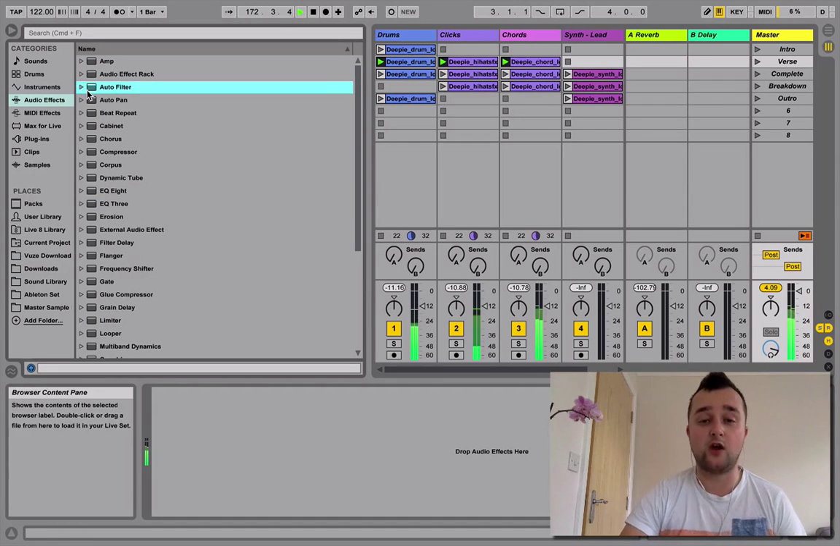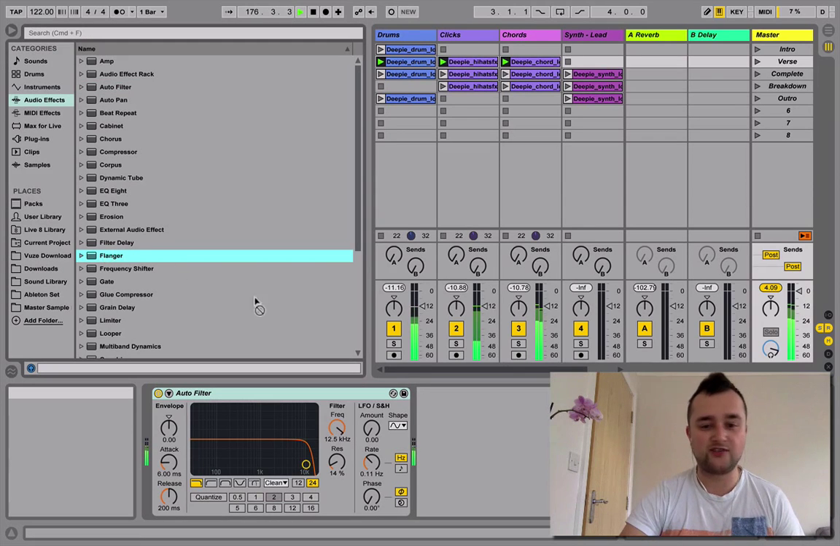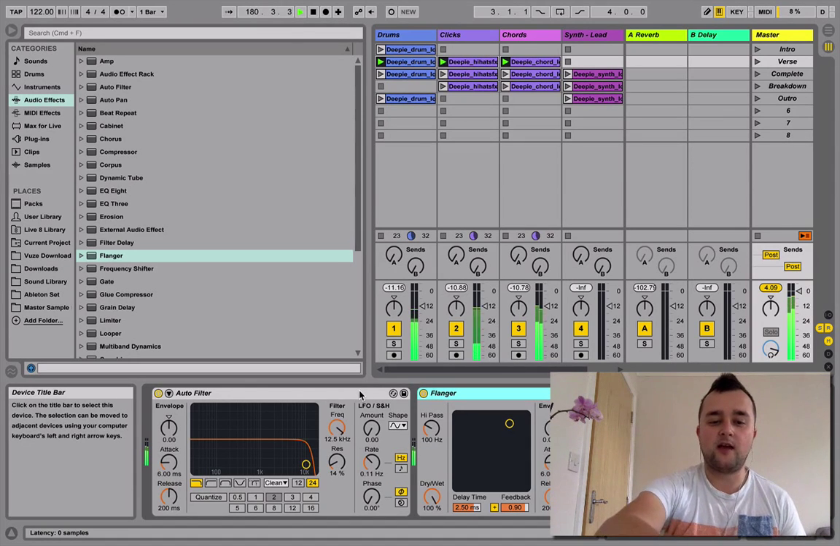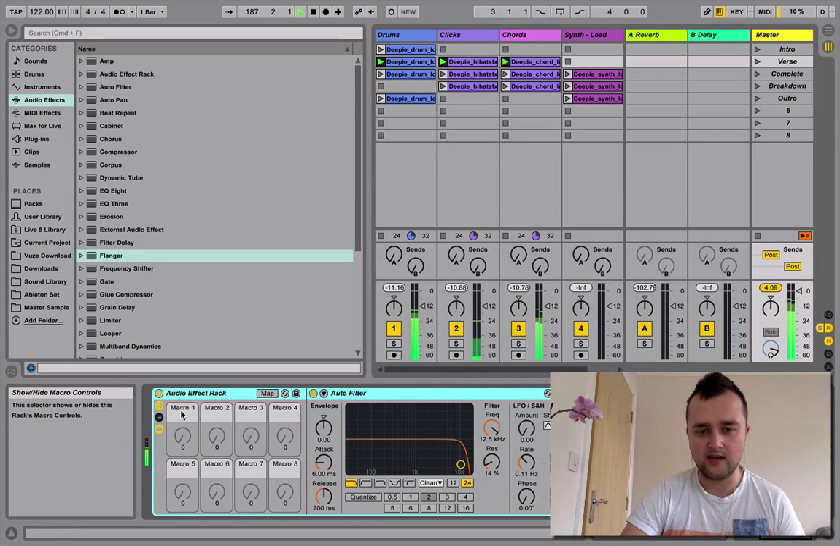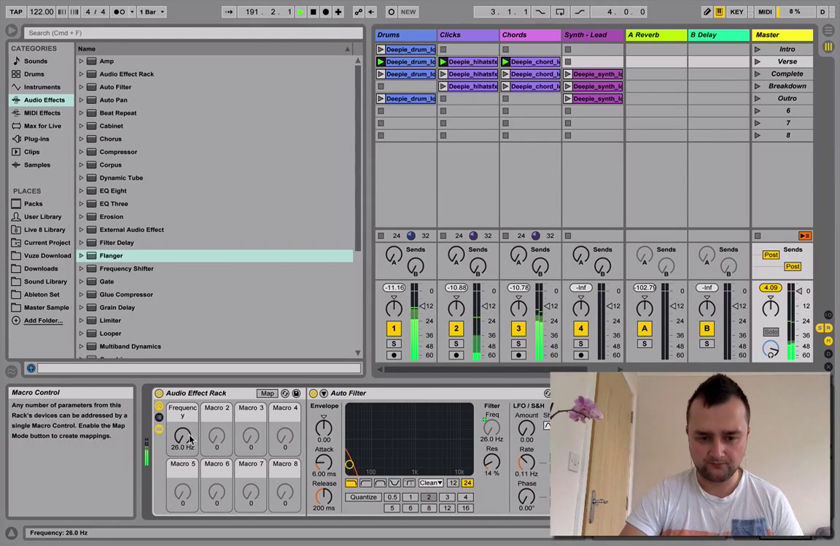But if you want to create your own audio effects as well, you can. With audio effect racks, you can drag down, say, an auto filter. Let's put a flanger down there as well. What you do is just highlight both of them, maybe hold shift and click them both, and then just press Control or Command G, and it puts it all into an audio effect rack. Now the controls for the rack are here. This one here, you can assign knobs to be macros. So what I can do is right click on the frequency, map to macro 1.